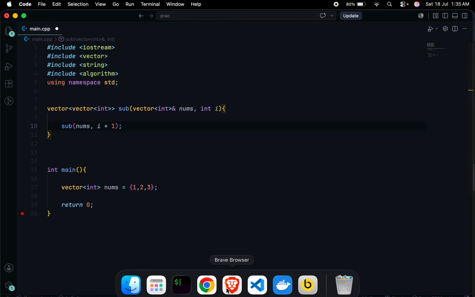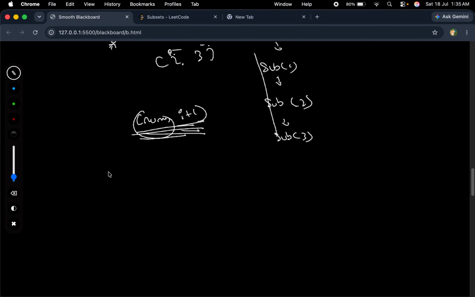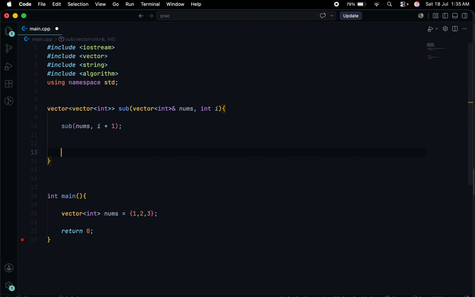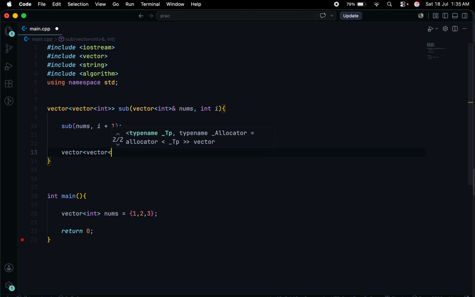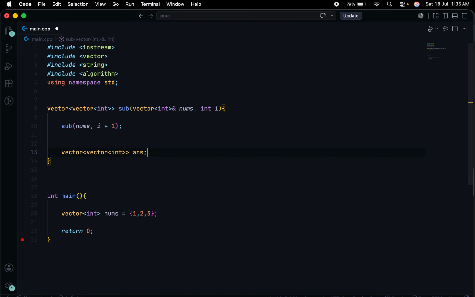So see, now where will I build my answer? Suppose recursion comes back, now it comes back with empty, 3 and 2, 3. Where should I store my final answer? So we need another list. That's why we write vector of vector int answer. So wait, let me create the first variable here.